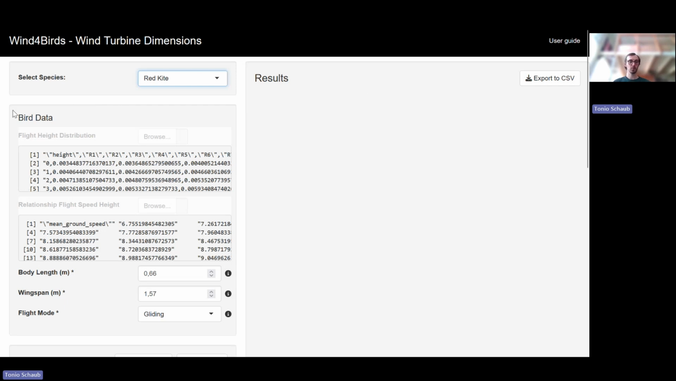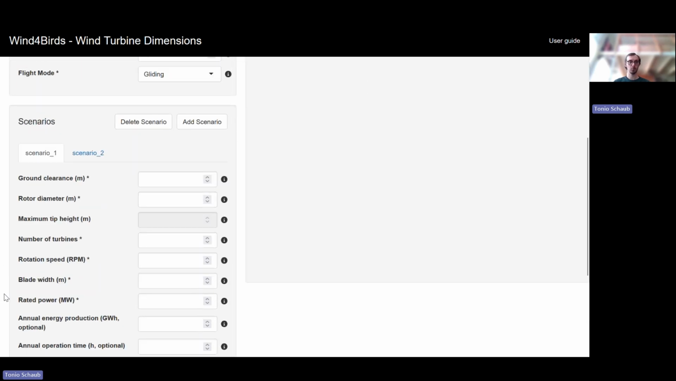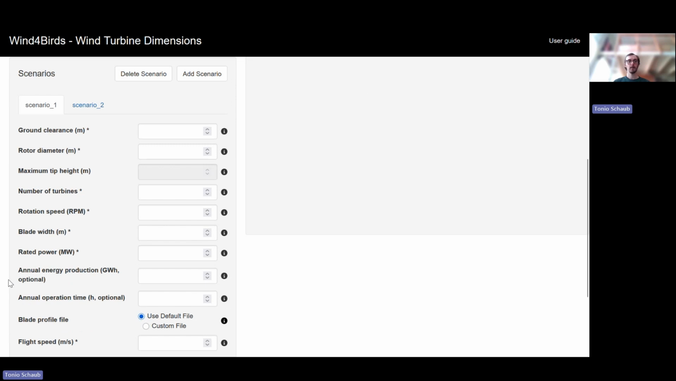And you see that the first part of the user input, the bird data, is already pre-filled for this integrated species. So we can directly move to the second part, where the wind turbine characteristics need to be indicated for each scenario. So I'll start with the first scenario. I'll use 30 meters as a ground clearance and 100 meters as a rotor diameter.